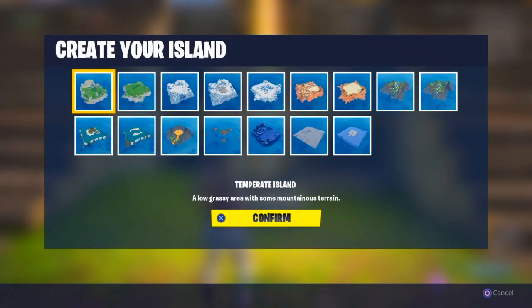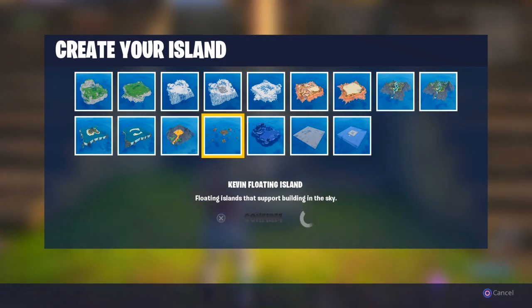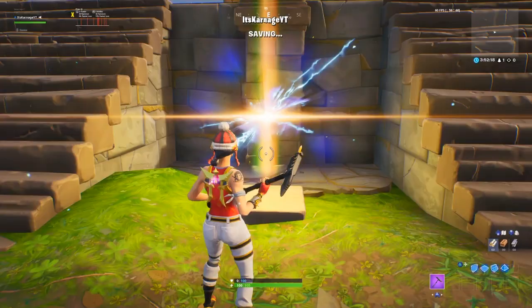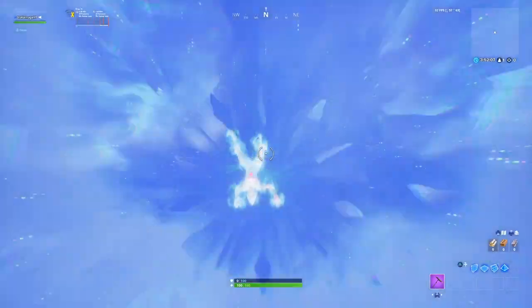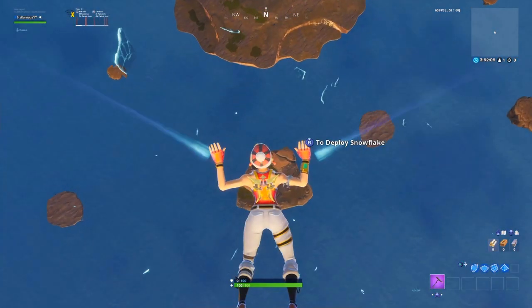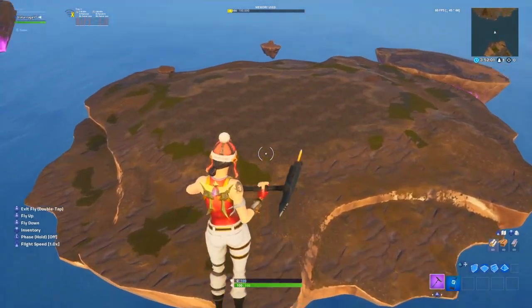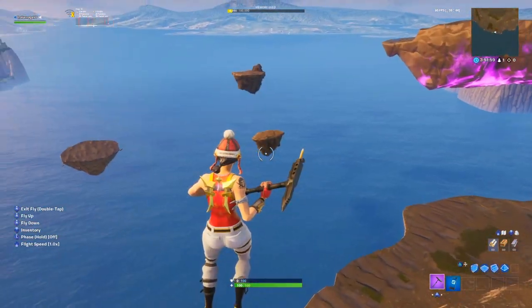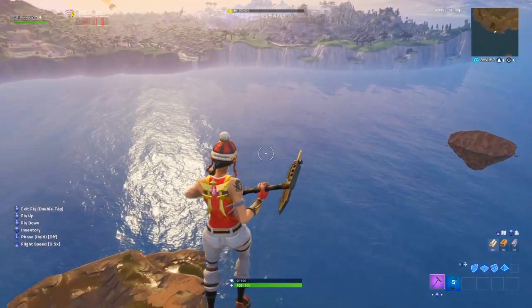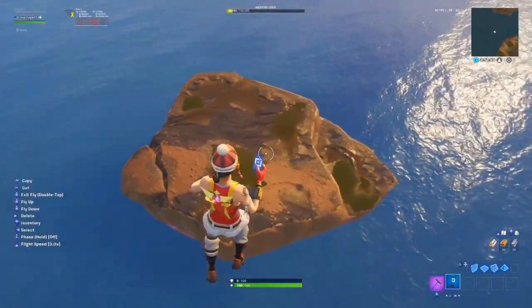So for the first step of the video, we're going to be choosing the island preset, and for this video, for this floating island, you're going to need to choose the Kevin floating island. And once you get into the island, the first thing you need to do is delete all the other islands besides the main island, and after that I'll show you what to do.